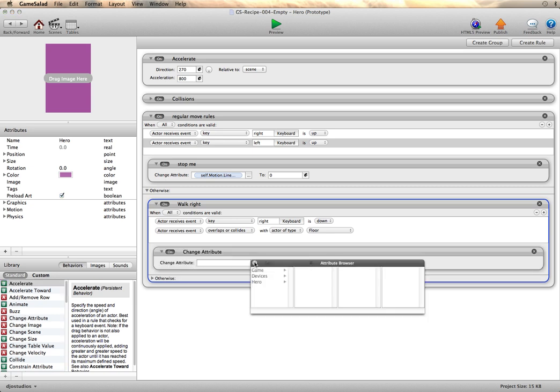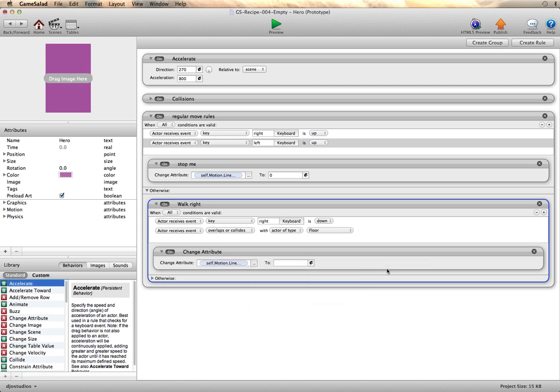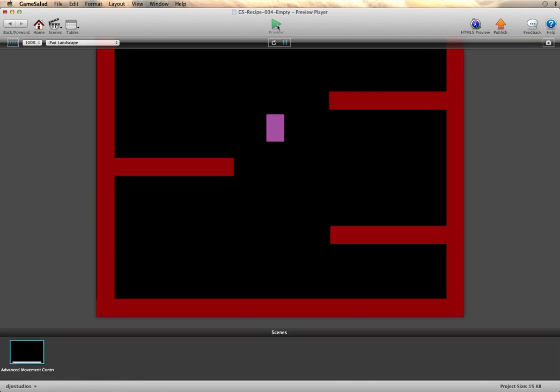And again, we'll go with our velocity. Hero, motion, linear. And we'll just set that to, let's say, 200. And I'll save that. So I should be able to move to the right now. Let's just preview this. Okay, it's hit the ground. I can move right. I can't move left yet, but I will once I plug that in.